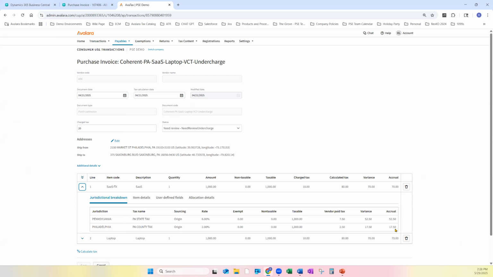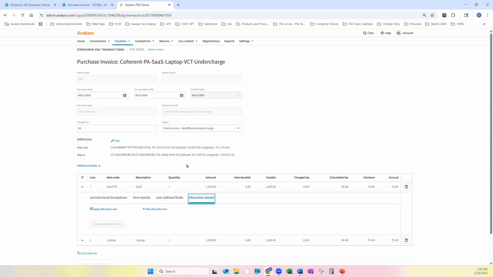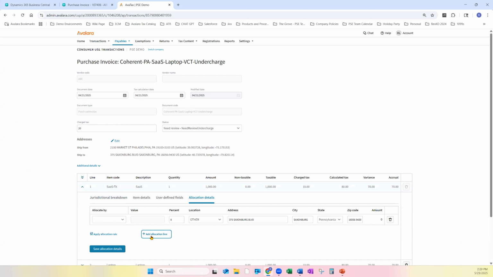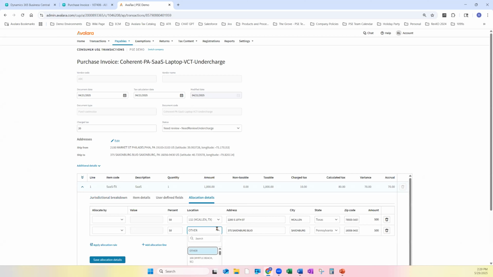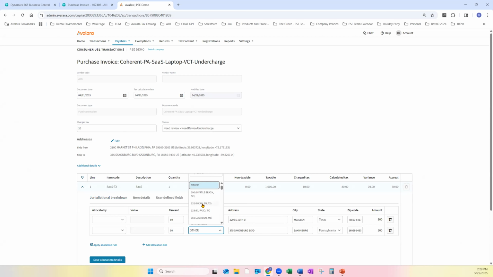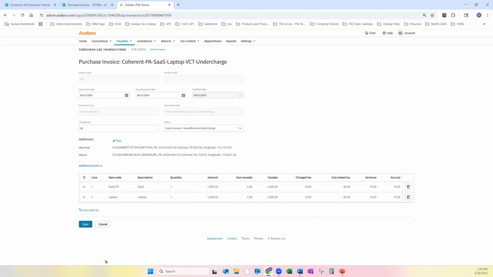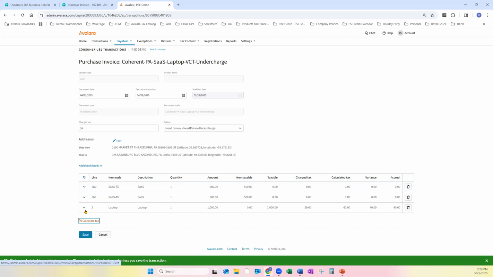be accrued. But now a further difficulty could be what happens if you receive the goods here, but you have to allocate it now across other various locations. We here natively inside of the product have the ability to add allocation lines. And as long as you have it fulfilled at 100%, you now will be able to go ahead and specify different addresses of where the components of that invoice need to be attributed to. I will go ahead and save the calculation and recalculate.